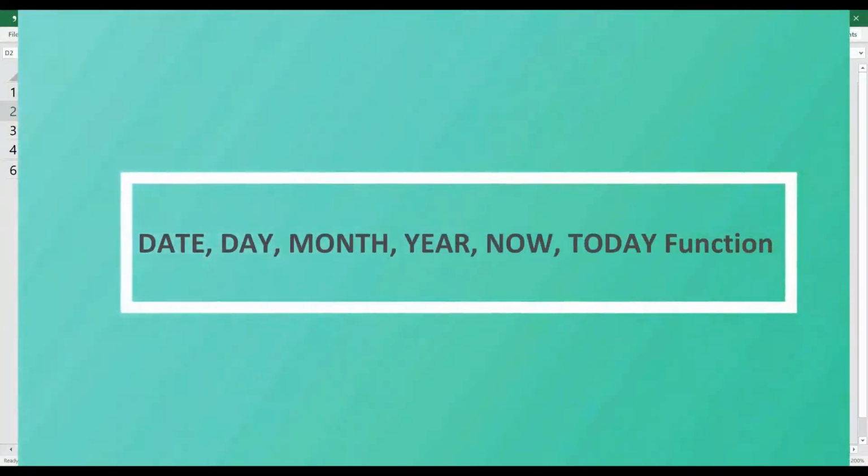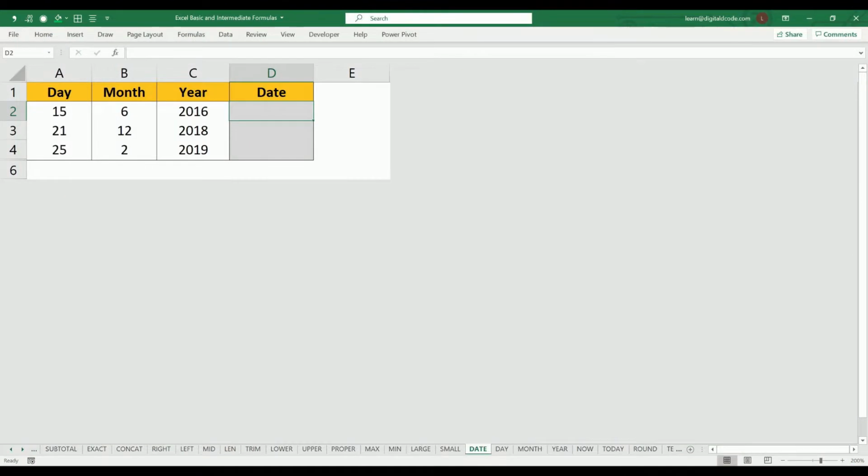Now we are going to look at some of the date and time functions. Let's start with date. The date function helps to combine day, month, and year, and it gives the result in proper date format. Assume in your report you have date separately, month separately, and year separately. How do I combine all three and bring back the date format?